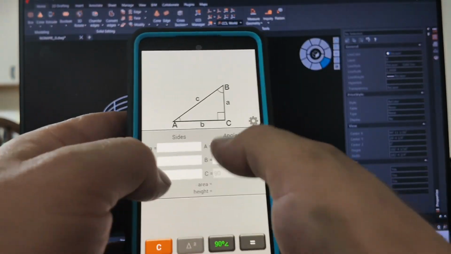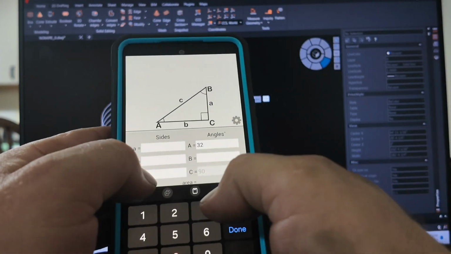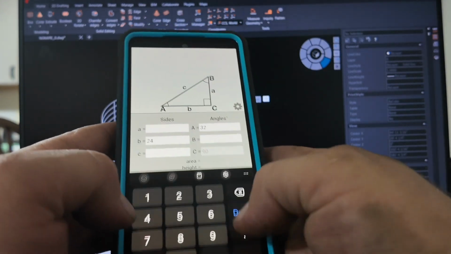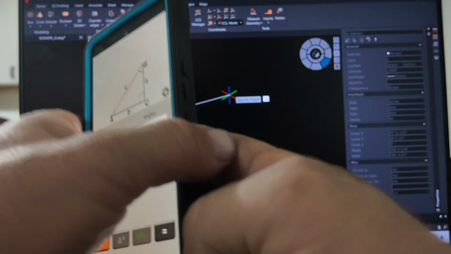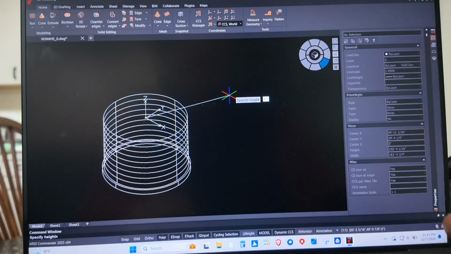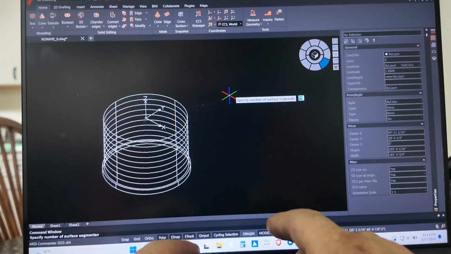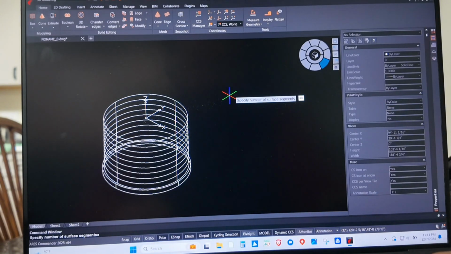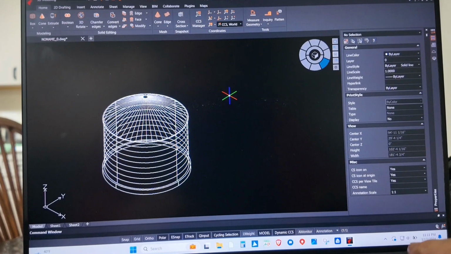So I use my calculator, 32 degrees, 24. A is 15 foot, yes. Specify surface segments. A 48-foot bin has 48 roof panels. Enter. Now we have our bin.